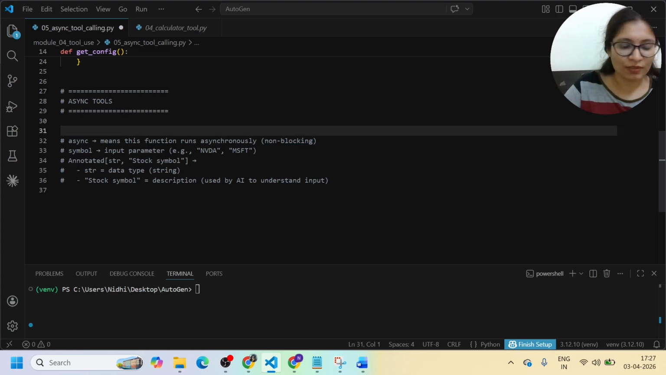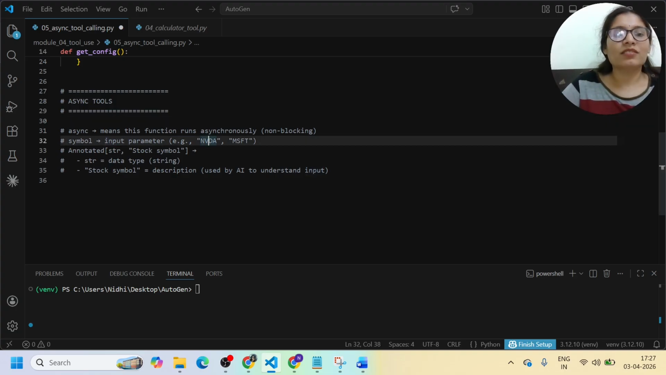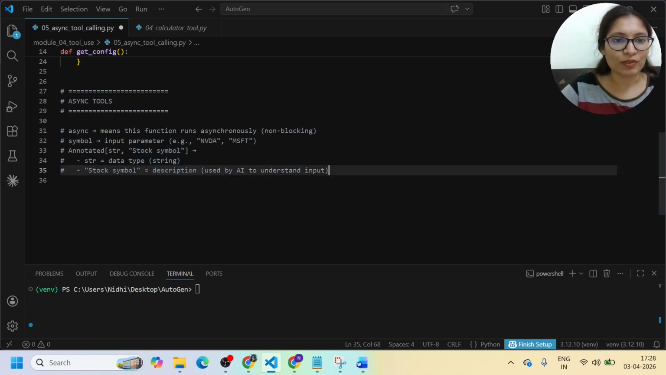For example, we have symbol equals to what? An input parameter. These kinds of symbols we use in stocks, like NVDA and MSFT. Annotation means adding something. So here I add str and a stock symbol description. String means this is the data type, and the stock symbol is the description, used by AI to understand the input. So these are the inputs.